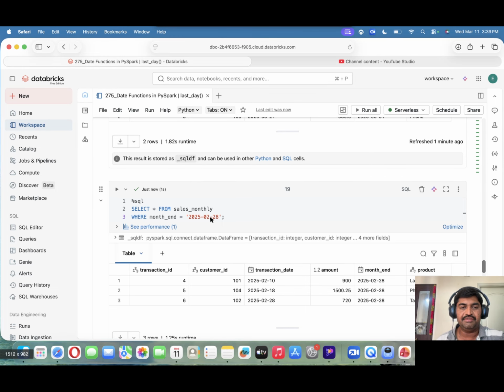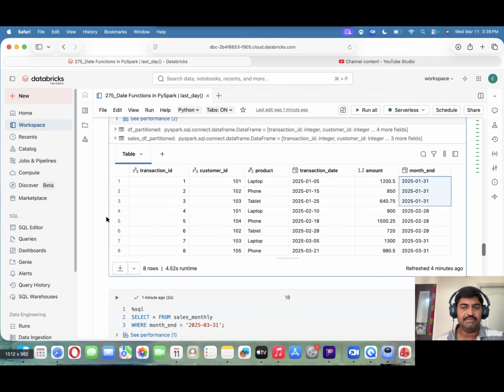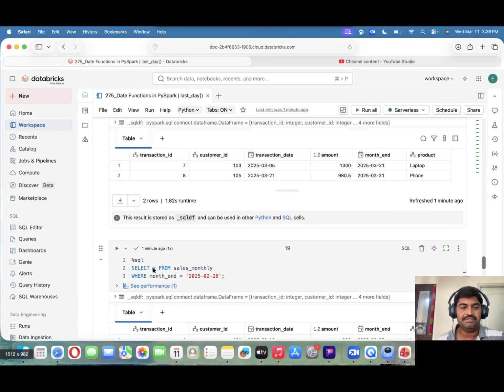Similarly, you can change it to the January month. If you want only January month-end records, you can change this query and you will get the values here.